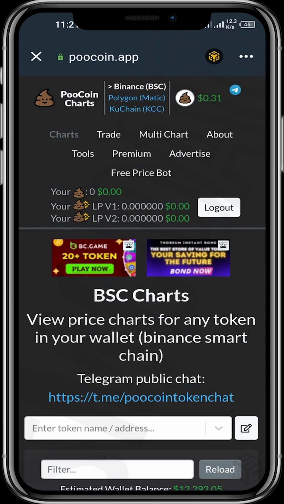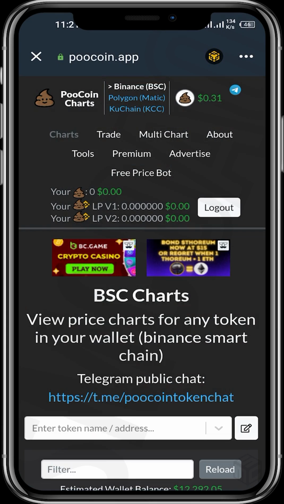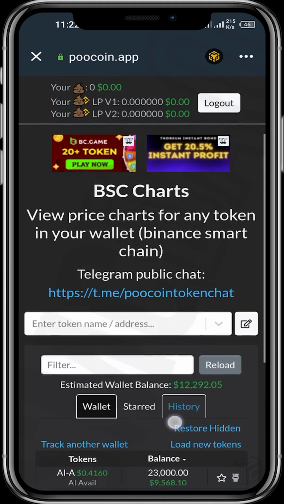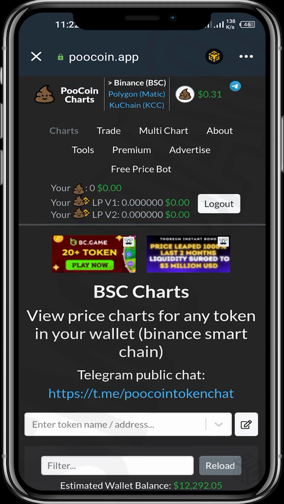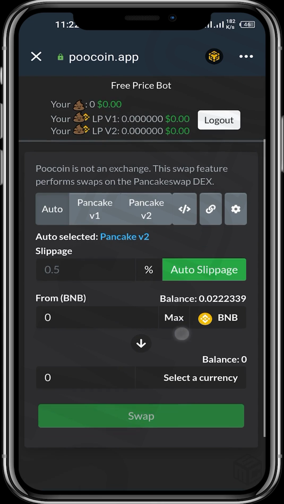Then ensure that at the top you have the Binance Smart Chain Network activated, okay? Because Wiki Cat token is built on Binance Smart Chain Network, so that's where the transaction will be processed. Then we tap on trade. So where you have chat, trade, multi-chat, about, tools, premium, advertise, free price bot, you tap on trade, and then the trade interface comes up.